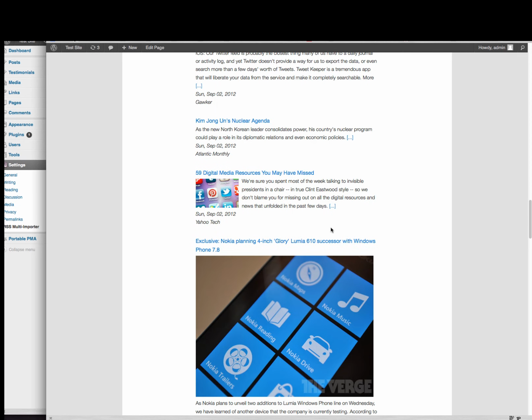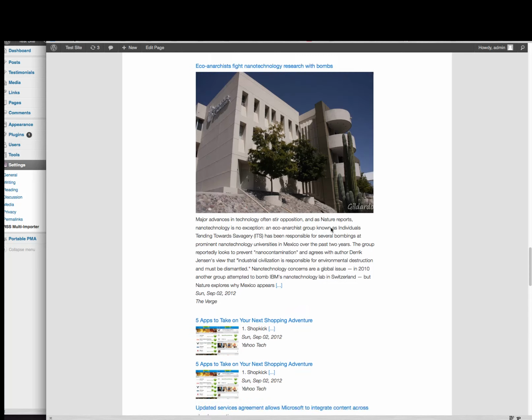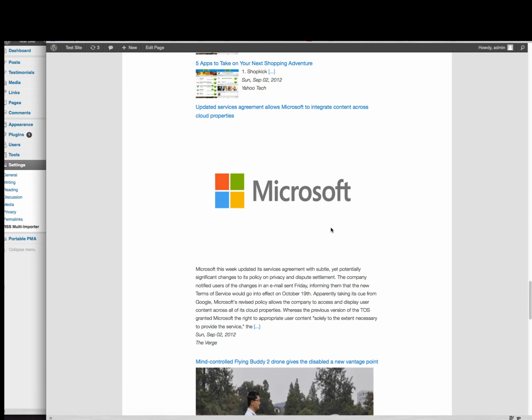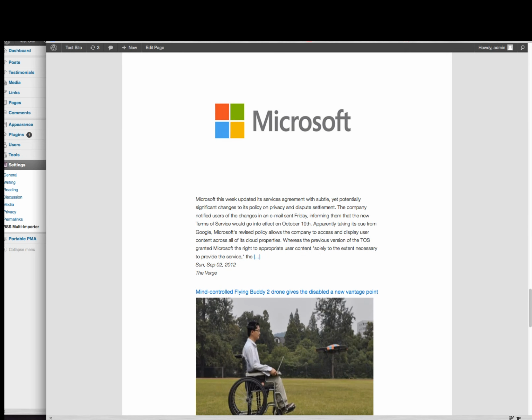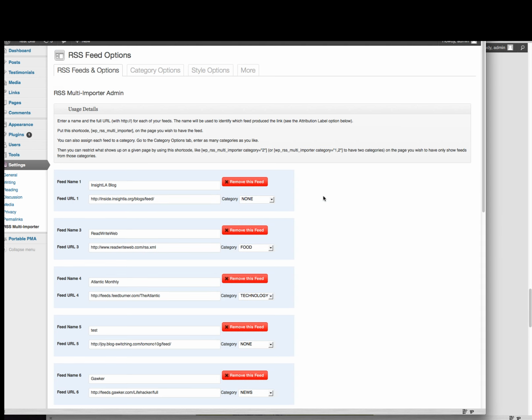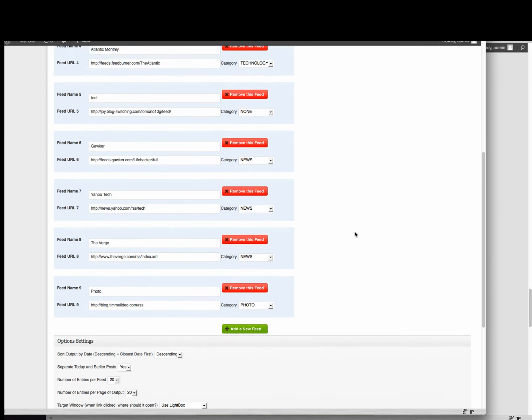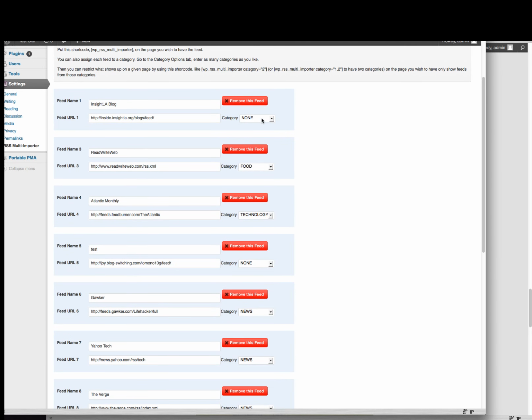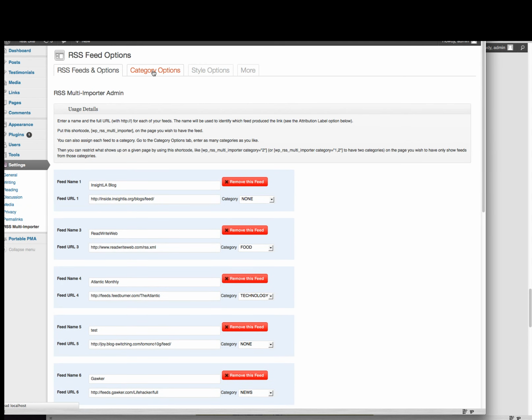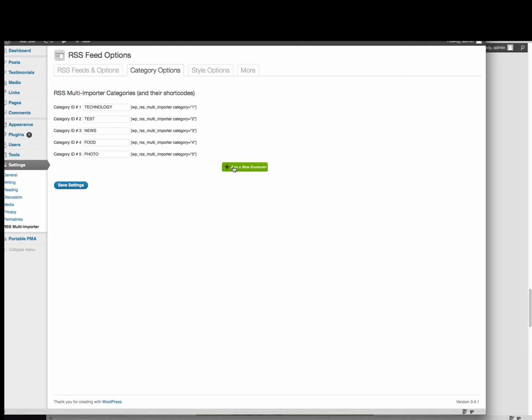Okay, so how do we do this? They're all done in order of date. You just do this by going to the RSS multi-importer settings. Here what I've done is I've put in all of the different feeds that I'm looking for. And then also I can categorize these feeds. I can put them into, say, no feed at all category, or food, or technology, etc. And then I can add new categories. So I'll just add a category here, and maybe I'll call this fun.